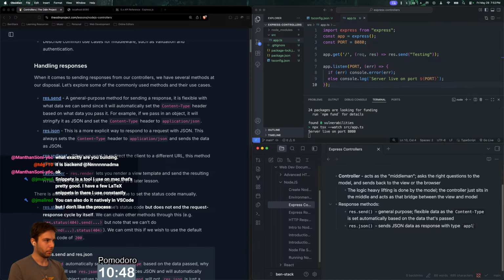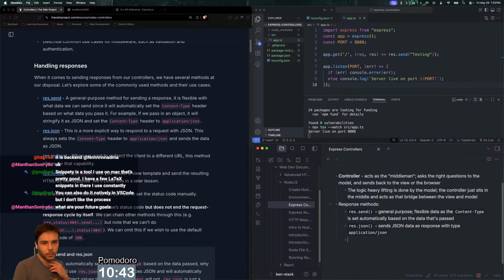Type application slash. Snippety is a tool I use on my Mac that's pretty good. I have a few LaTeX snippets that I use constantly. You can also do native.